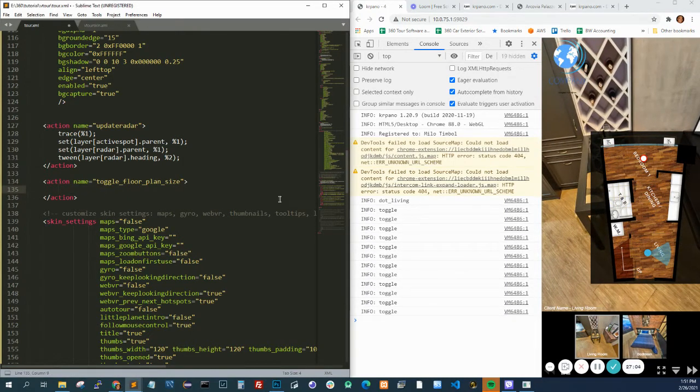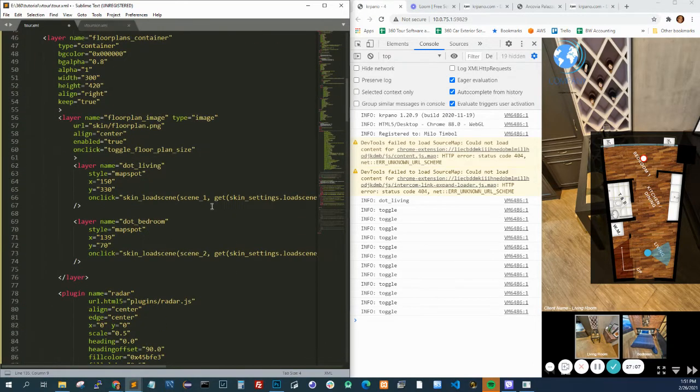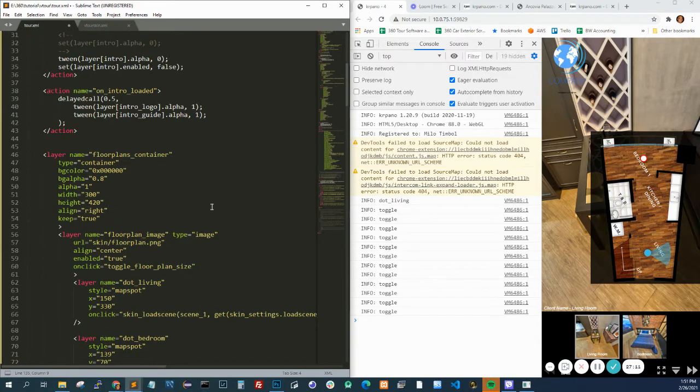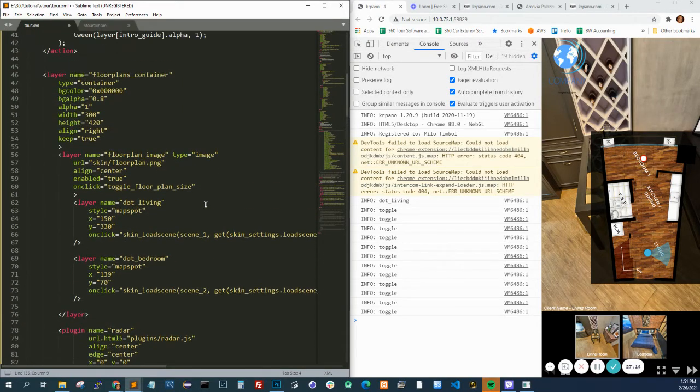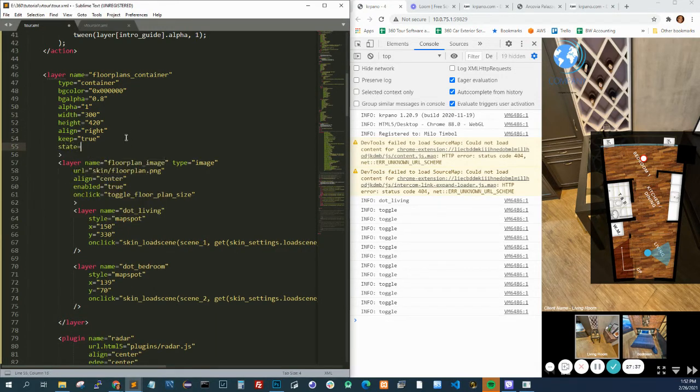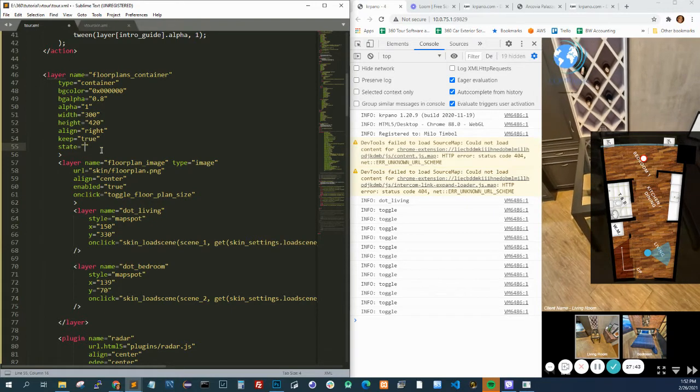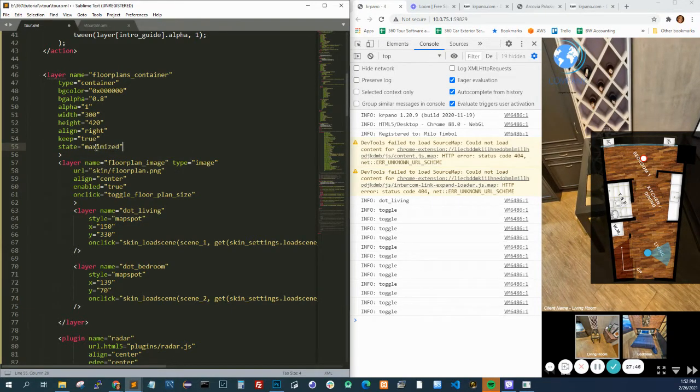Okay, so here's the tricky part. In Krpano and any other programming language, you can add properties or variables. So for this case, I want to add a state. Let me just look at my cheat sheet. Where did I add state? So here, I added a state just so that we know if it's maximized or not. The initial state is maximized. So what we do here is we just change this to minimized, maximized, and toggle that.